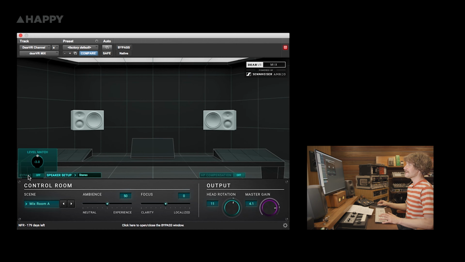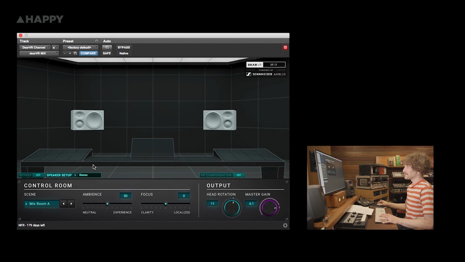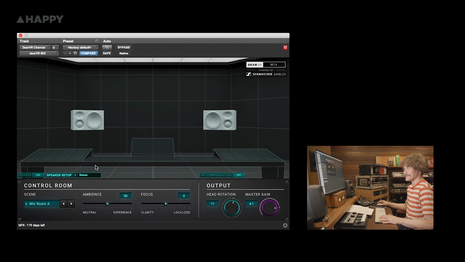Now we have our speaker setup here. You could choose between mono, which is just your first channel coming out, mono summed, which is both of the channels combined into one, of course, stereo, which is your classic stereo equilateral triangle setup, and stereo wide, which is a wider speaker spaced stereo option. Let's go back to stereo.